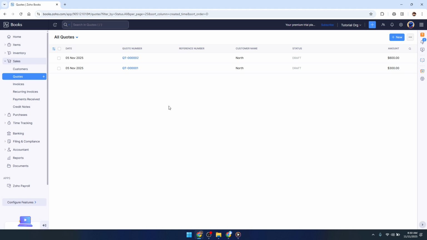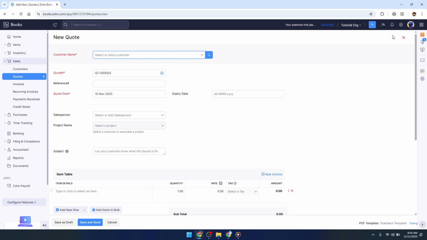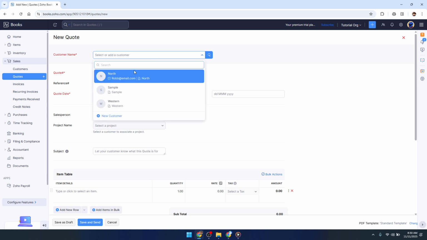Now, locate the plus new button situated in the top right corner of your screen. Clicking this will open the new quote page, where the majority of your work will take place. This is where you'll enter all the important details for your quote.